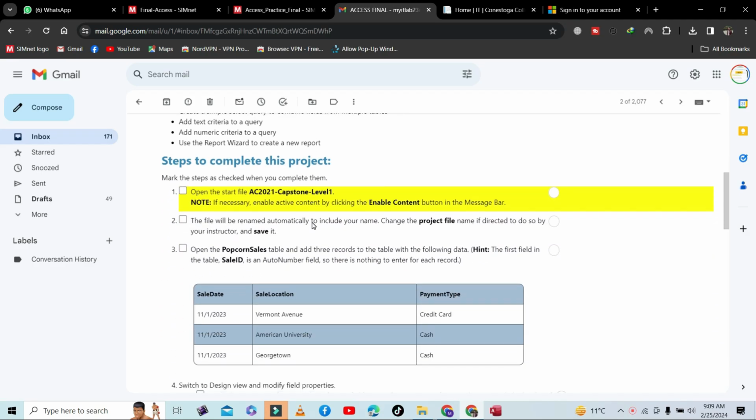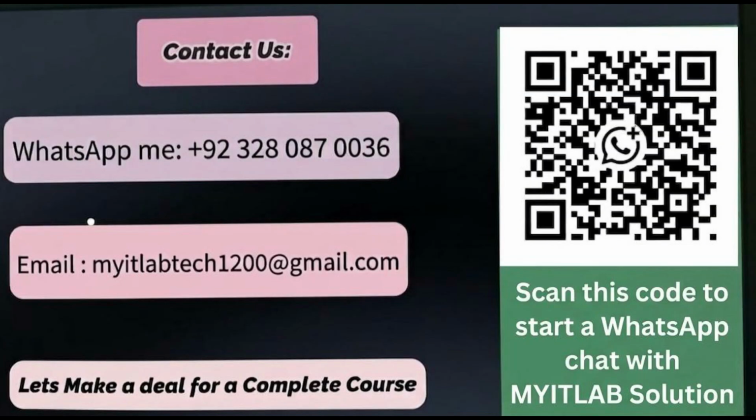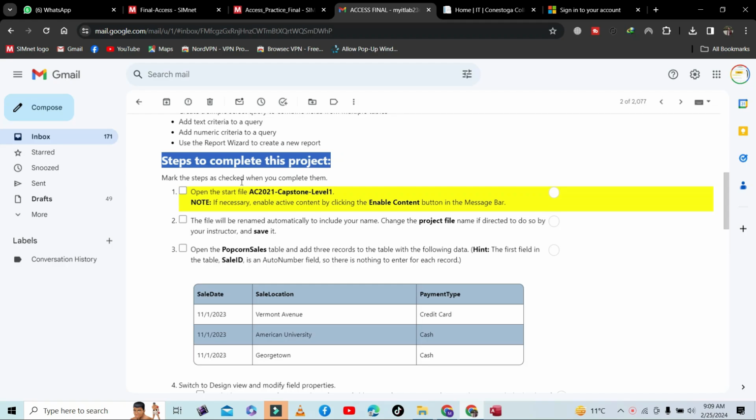In this tutorial, we're completing the Access 2021 Capstone Level 1 project. Whether you're doing this for a class or just sharpening your database skills, this walkthrough covers all the essential tasks. Make sure your starter file is ready, and let's build this database together.